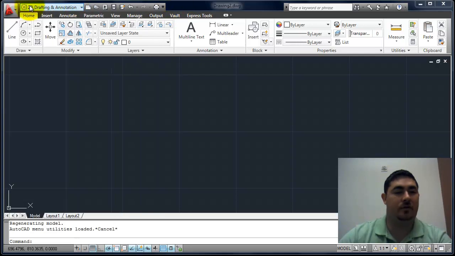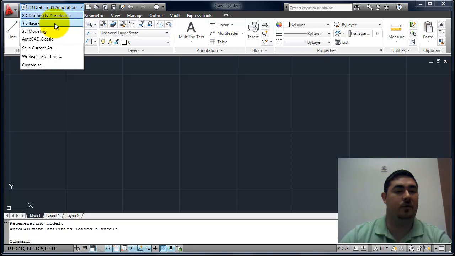Also right here in the quick launch is our workspace settings. In this class, we're going to stay in this 2D drafting annotation, but once we move on, we can go into 3D basics, 3D modeling, or you can go back to the classic look with toolbars all over the place.